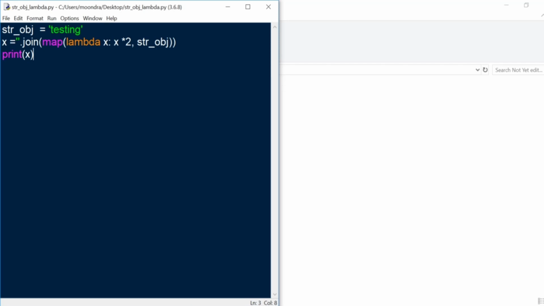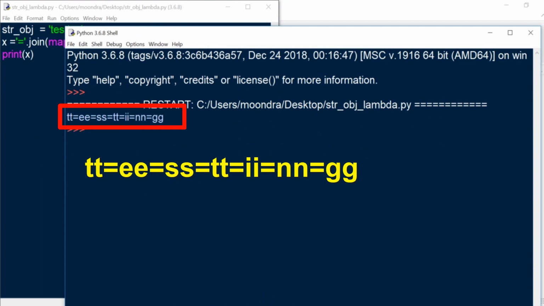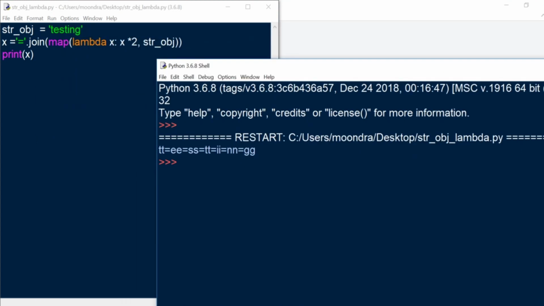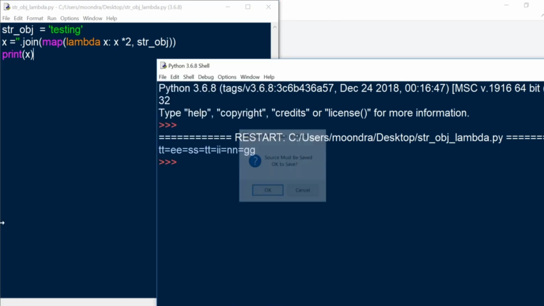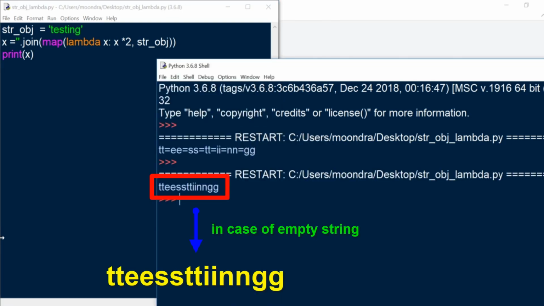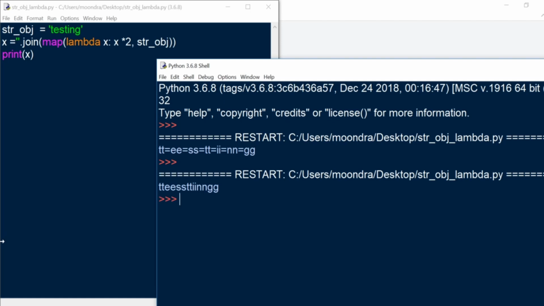Just to show you another example, if I put something like a dash or an equal sign here and run this, you'll see that each character is separated by the equal signs. In our case, each character means TTEESSTT, because lambda is returning each character as a string of two characters. But since we're using an empty string here, if I run this, it just combines all the elements returned from map into one single word. So that's map and lambda with join.